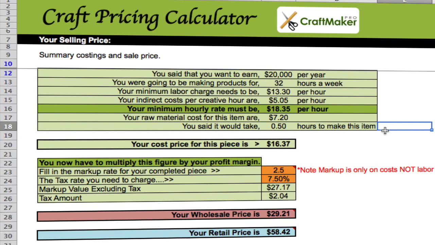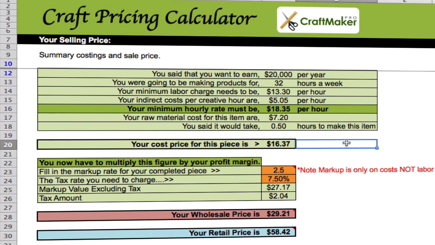Okay, so again, all this is calculated for you, there's nothing that you need to do here. So your cost price for this piece is $16.37. So now you've got to work out what your selling price is going to be. So we've got, again, two simple little sections here. All you need to do is fill in the orange ones. So you need to work out the markup rate. So what are you actually going to mark this up at?